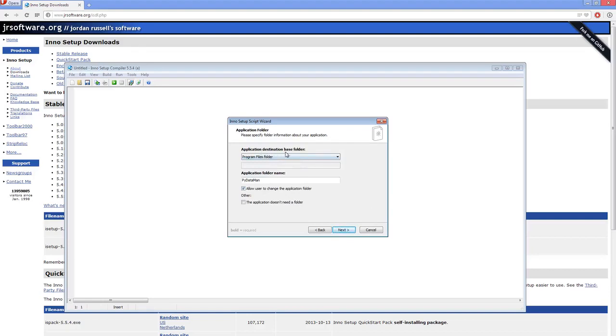You can see right here, application destination base folder, you have the program files folder or a custom one. I'll leave it as default as a program files folder, and that's going to install the application by default in C:\Program Files or Program Files x86, in our case, if you're running 64-bit Windows. And the application folder name is, again, PyDataMan in our case, and that's basically telling it, don't install in the root of program files folder, create a new folder within it called PyDataMan and install there.